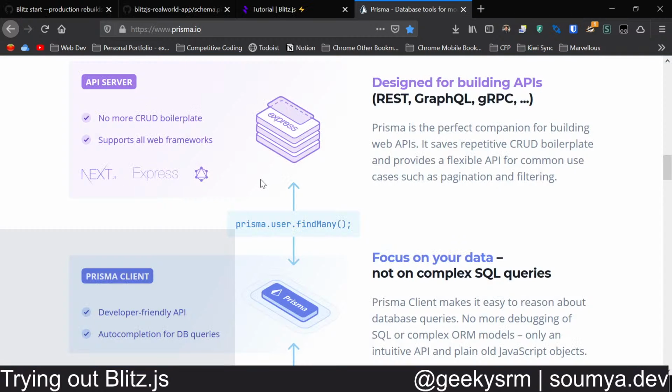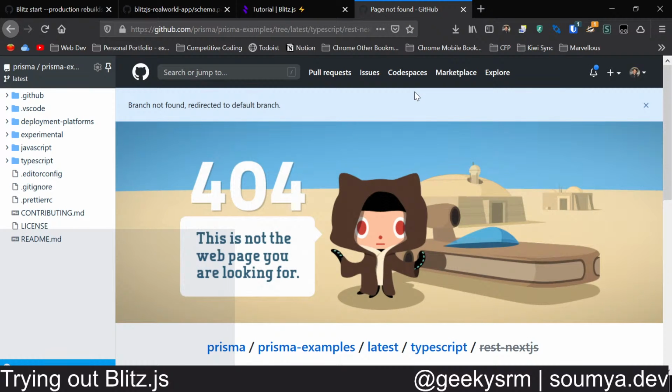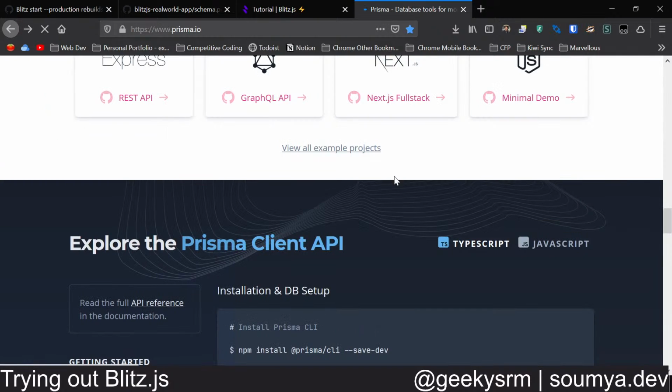Okay, so we can use Next.js, Express, etc. Actually, I was willing to use Next.js with Prisma. Okay, this URL is not working. We can do that also, instead of using Blitz.js, but Blitz.js adds a lot more things like authentication and a lot of other stuff. I have not gone through all of that, queries and all.